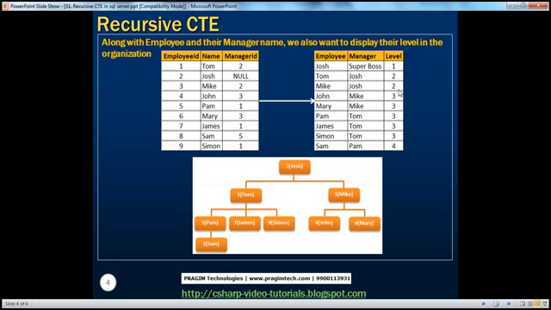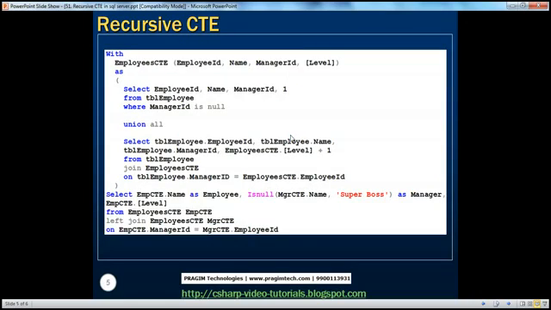Now to achieve this, we can use recursive CTEs. Using recursive CTEs, the code will become a lot easier. Let us see how to solve this using a recursive CTE. So this is the recursive CTE. We have spoken about how to create a CTE itself in the previous session, so we're not going to talk about the basics of CTE here. We will see how to create a recursive CTE.